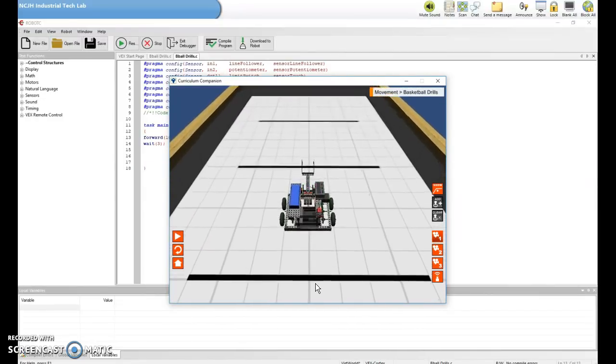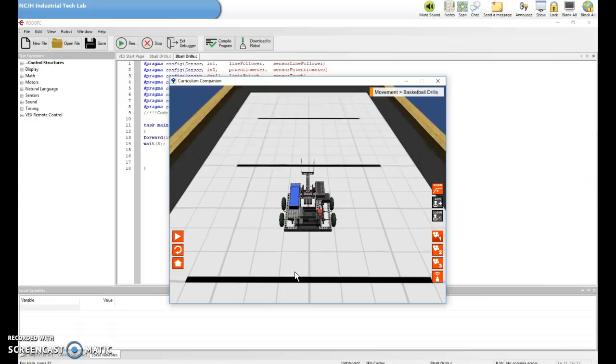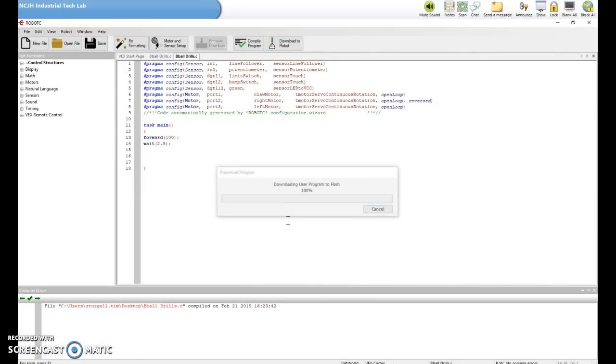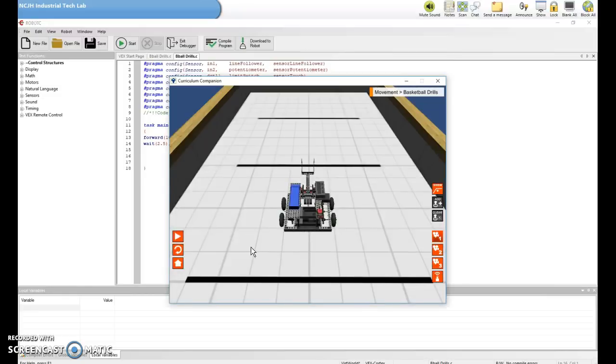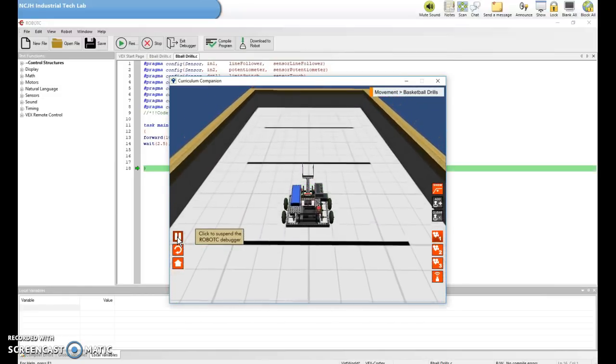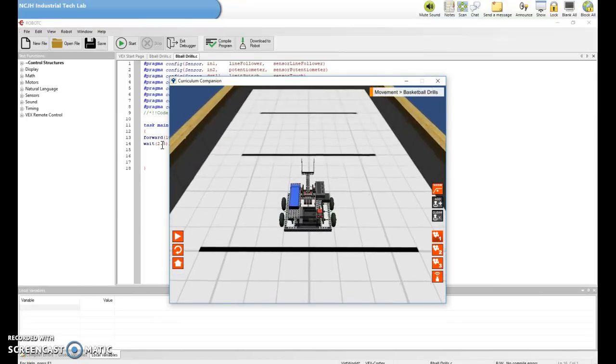As you can see, it overshot the first line, so I'll probably want to come back in here and change that to maybe 2.5. Download, refresh, play. Probably could change that to smaller.